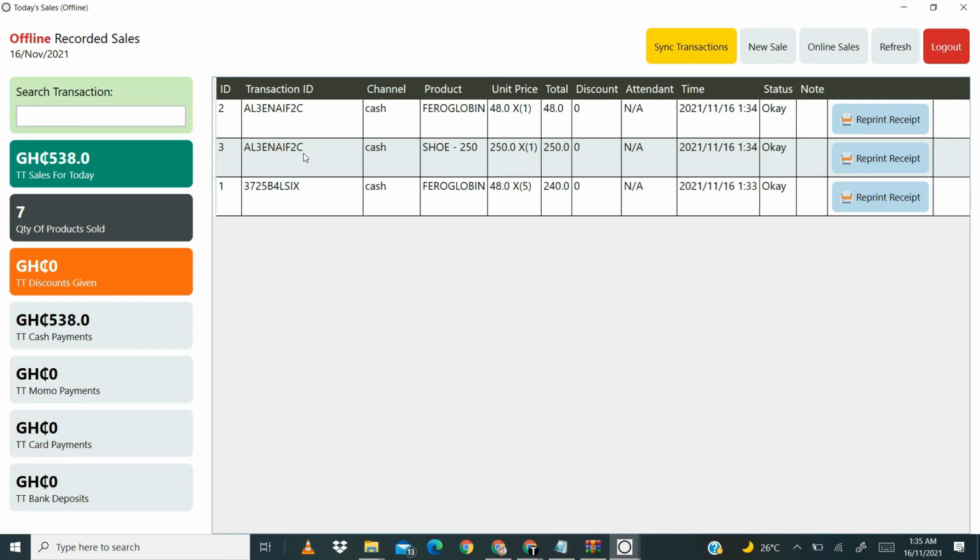Then when you come up, you see these buttons: sync transactions, new sale, online sales, refresh. Now sync transactions means that you want to be able to sync these offline records back to your account online. Anytime you sync your transactions online, it is much safer because then it is stored on the cloud, and you can always access it wherever you go.